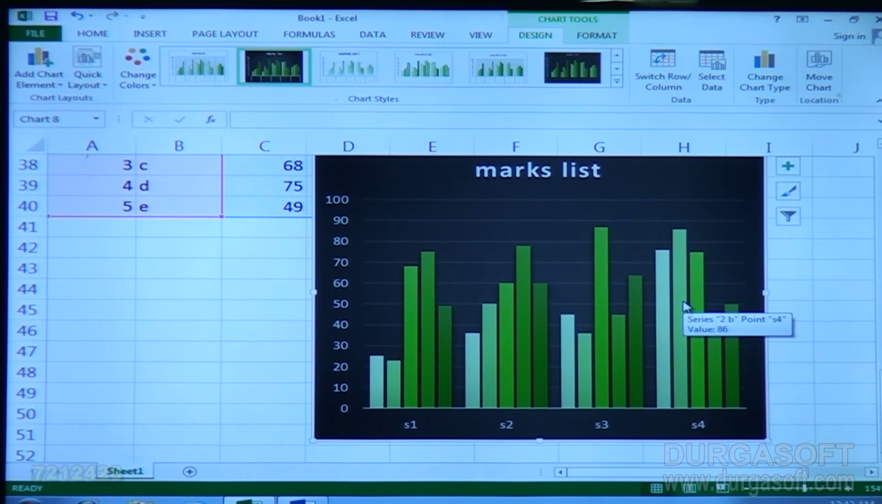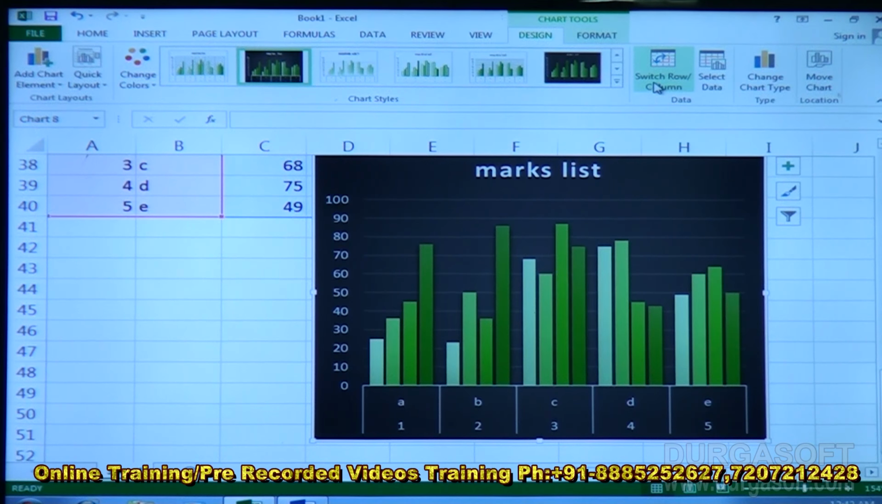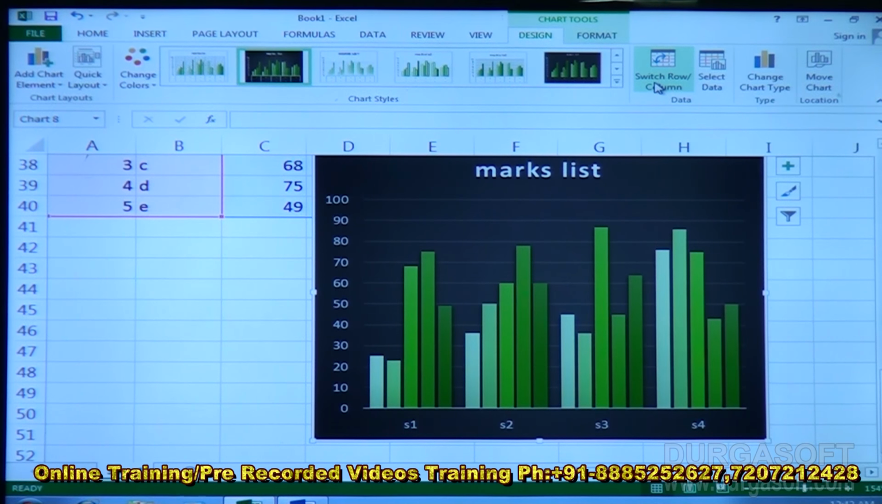Or else if you want to know A, B, C, D also, if you want to mention the student details, just again select this switch rows to column. Here we can see the differences of two types. Students if you want means students, subjects if you want means subjects.